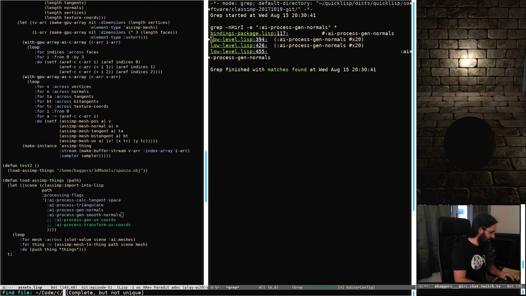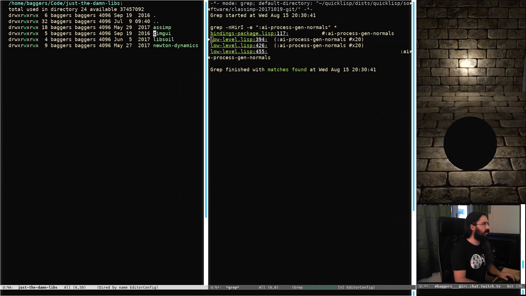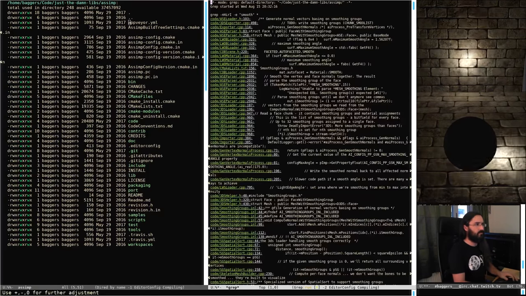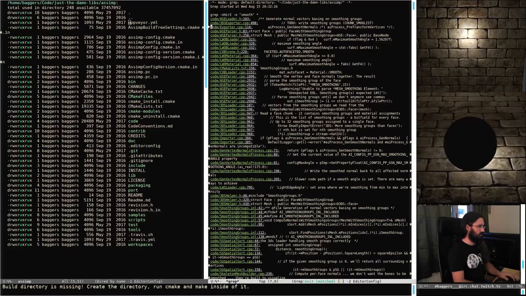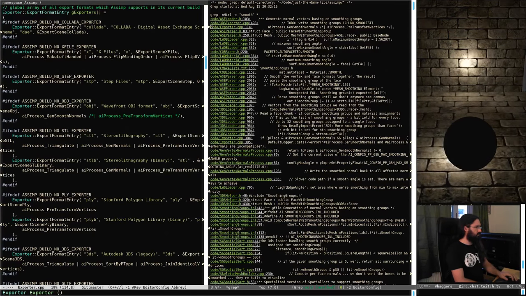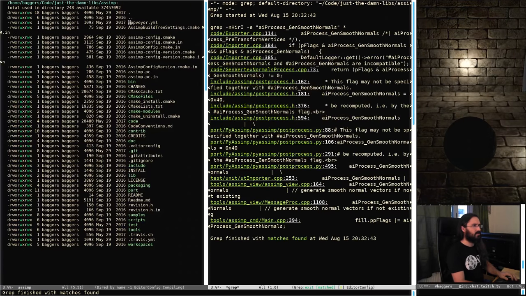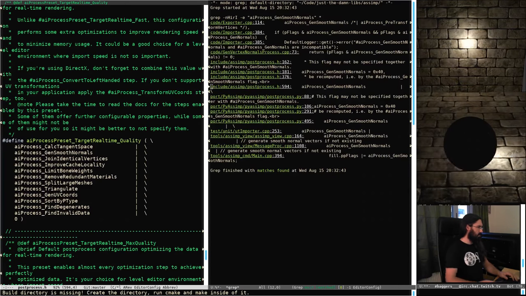So in C, or maybe it was C++, just the damn libs. Where is just the damn libs? Oh, here we go. Let's grep for smooth. And then process, because here we go. AI process gen smooth normals. So that seems to be the... that looks like it's the enum thing we're after. Let's just do this. Wonder where it's actually defined. Here we go.